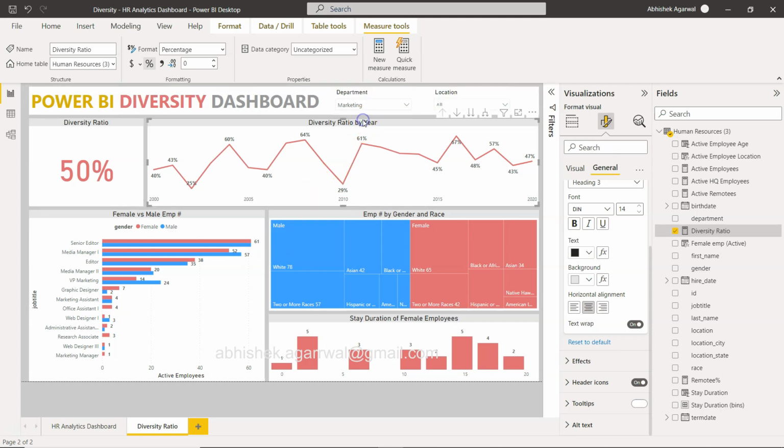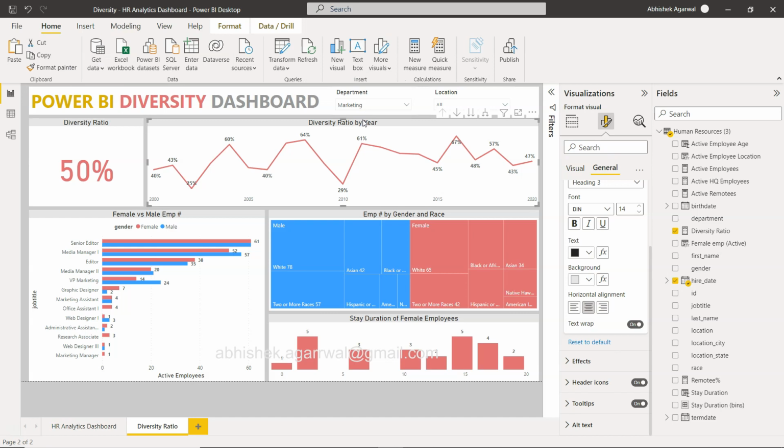After that, you have the diversity ratio by year. This is just to show that 50% is what we are showing you overall across the years, based on the active employees. But generally, what is the trend in the marketing department? It looks like the trend is sort of consistent. It has gone down in 2010, but it came up again in 2011. In recent years, it has been close to 50%.